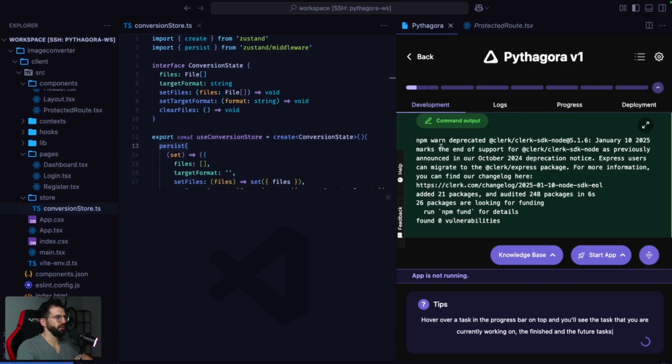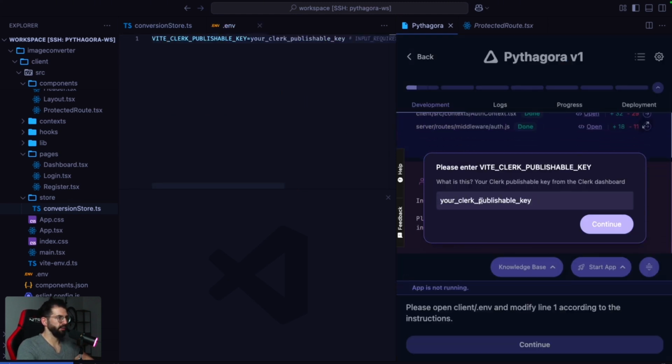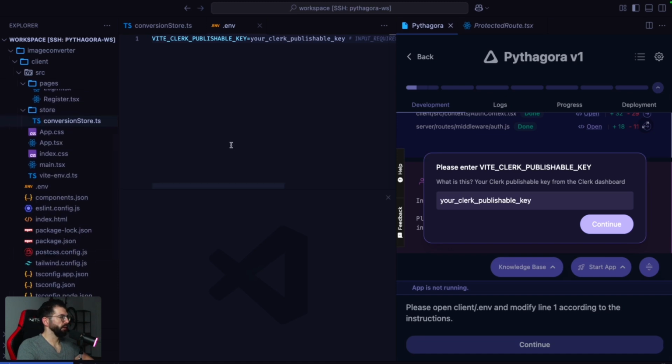Okay, yeah, as you can see here, npm warn deprecated. Clerk SDK node, January 10th, 2025 marks the end of support of this package as previously announced in October 2024. I mean, at this point, it's literally just waiting. So your Clerk publishable key. Okay, so I will quickly put the publishable key in the correct .env file.